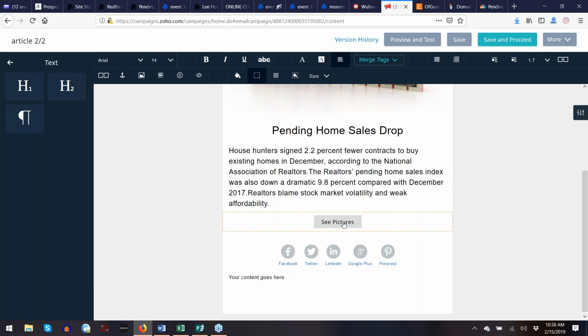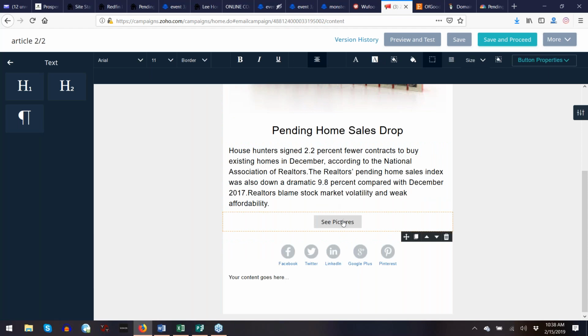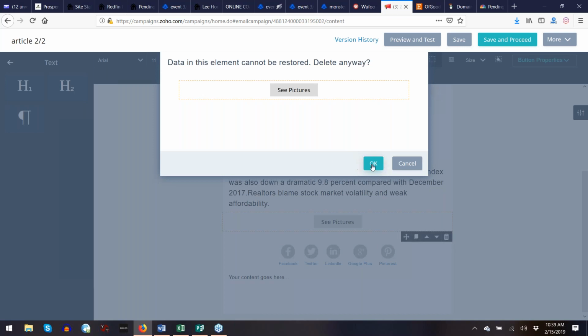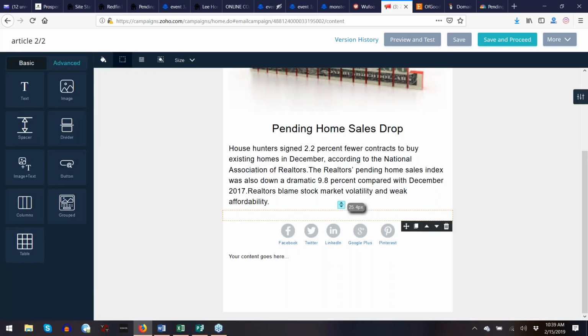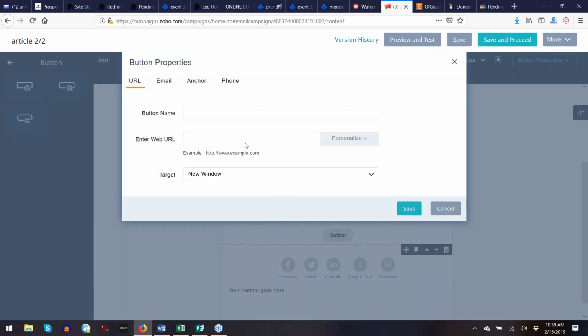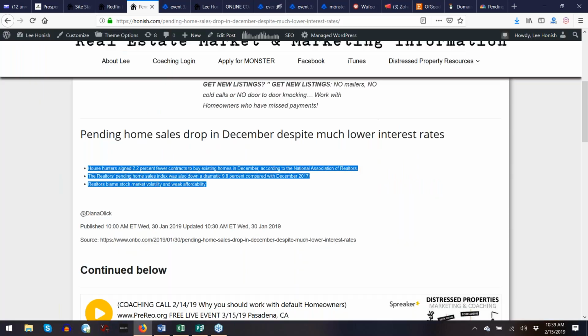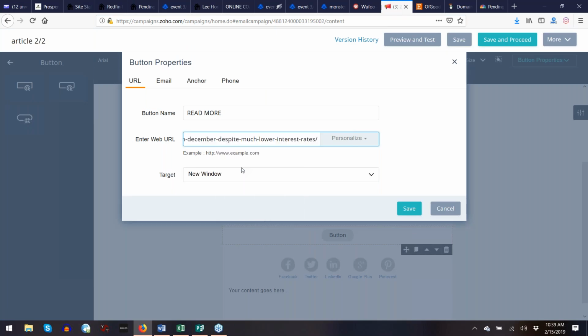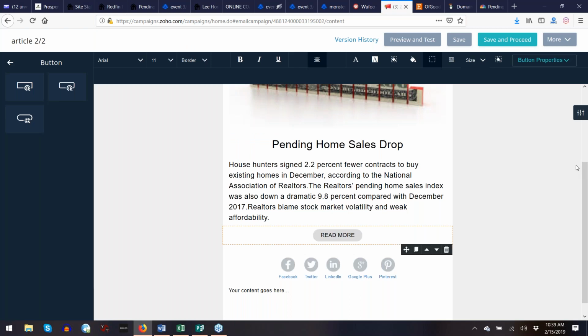So it's change this. This is just a link. I'm going to delete it and do it from scratch. I don't want to save myself any of the difficulty. So I'm going to get a button, a nice round one, and I'm going to drop it right here. Button name, real simple, read more. Web address is going to be this, copy it. Back over, right click, paste, save. It's done.